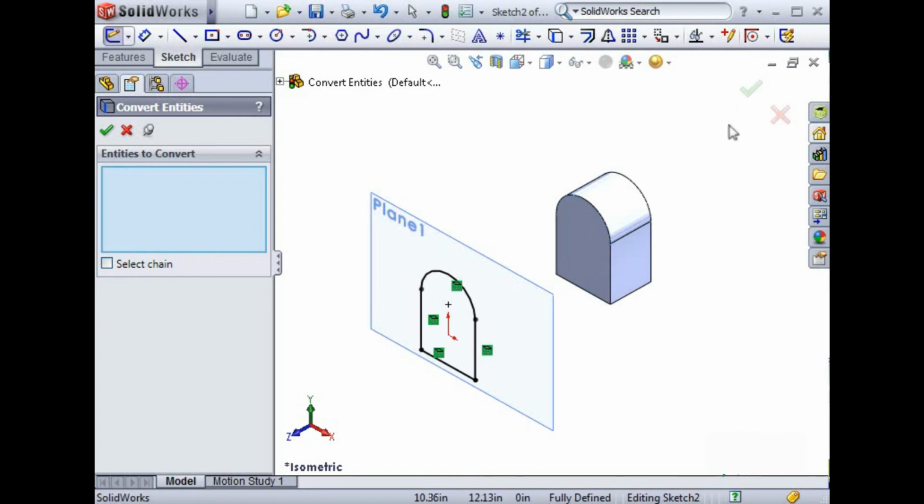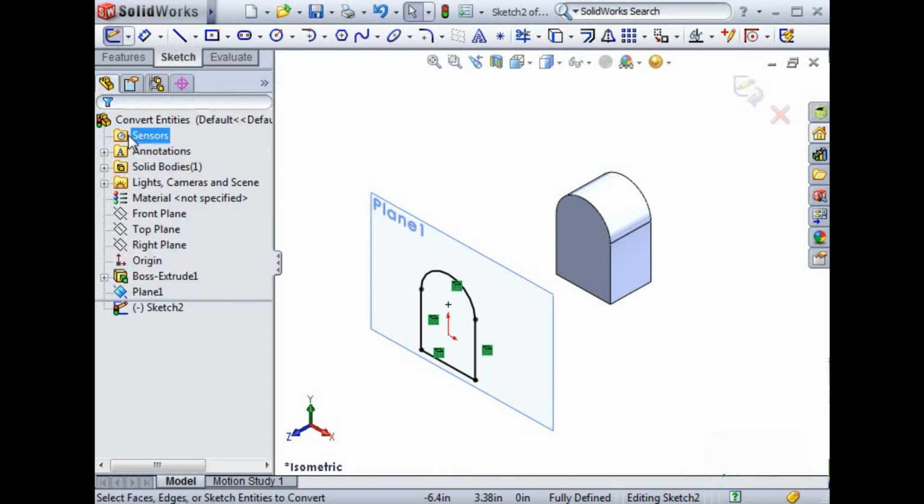The Convert Entities Property Manager is still active, allowing me to select more entities to convert, or if I didn't select the entire outline of the tombstone, I could select the remaining edges without relaunching the command. I can press either the green check again or the red X to exit the feature since there are no entities in the selection window.